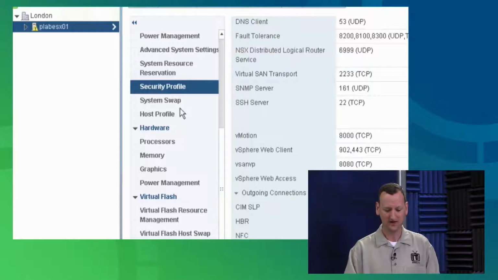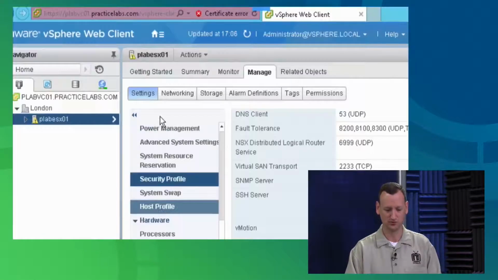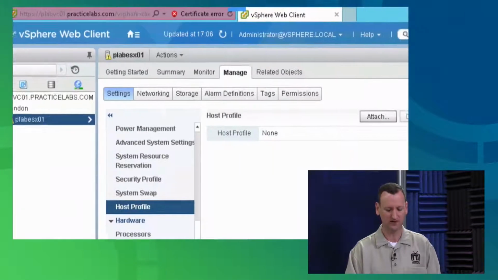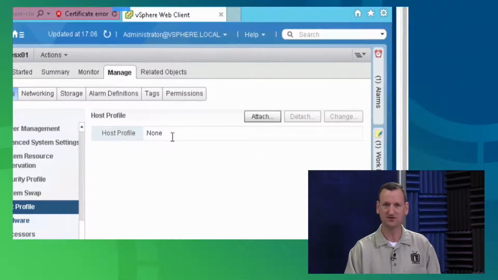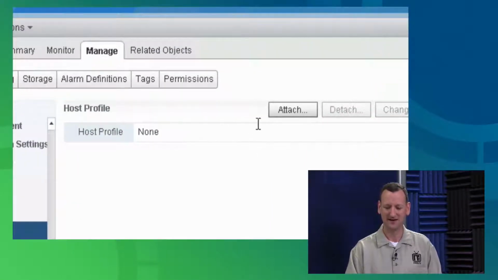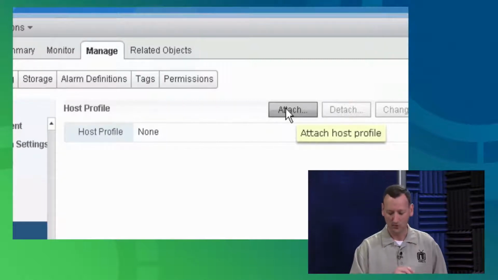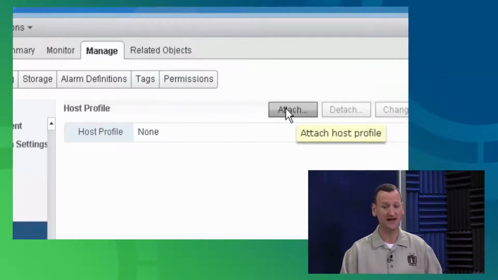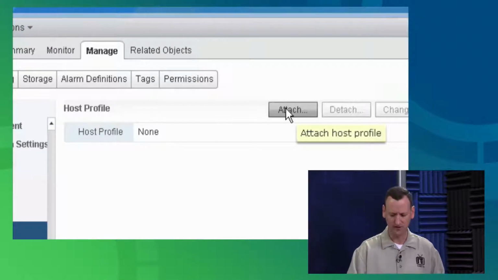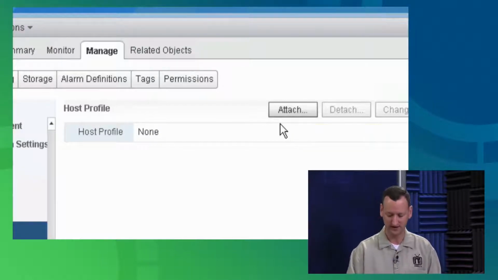Okay, host profiles, you actually see right down here just 2 more menu options. If I go to host profile, you'll see right now my host profile is none. I don't have one. I can attach one if I did have one, but I don't, right? So what I'm going to need is I'm going to need to create a host profile. The way it works right now, I need to create one. I don't have it, so I'll make one.